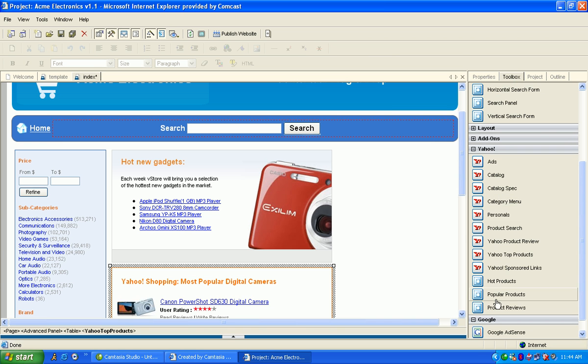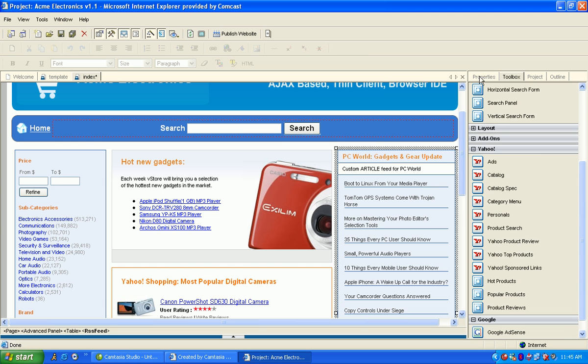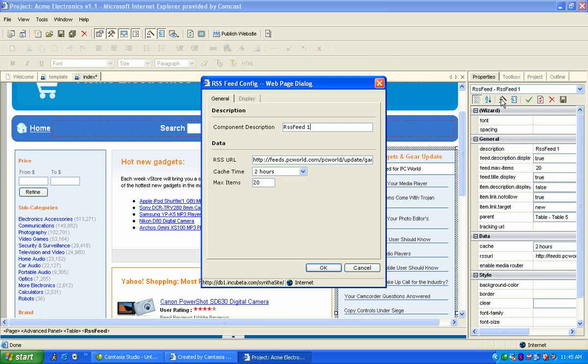Now we're going to add a new item over here on the right. This is from PC World. It's an RSS feed widget that we can see here that pulls the content from the PC World site and then syndicates it on this application. Again, all drag and drop and already pre-configured.